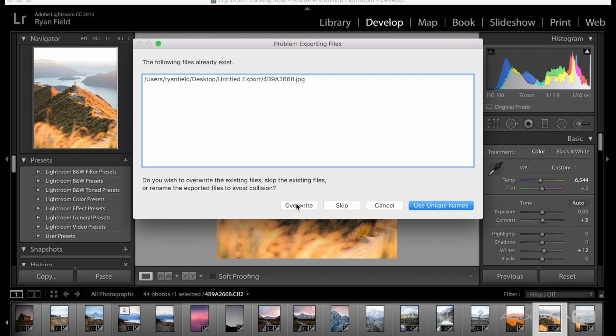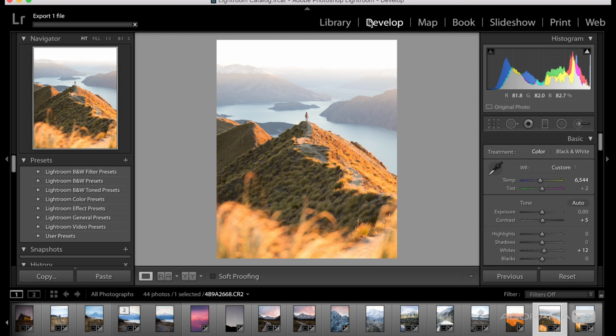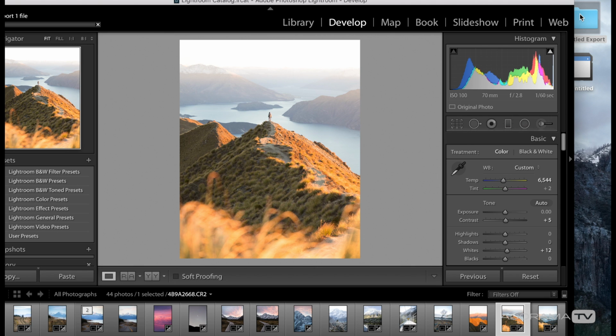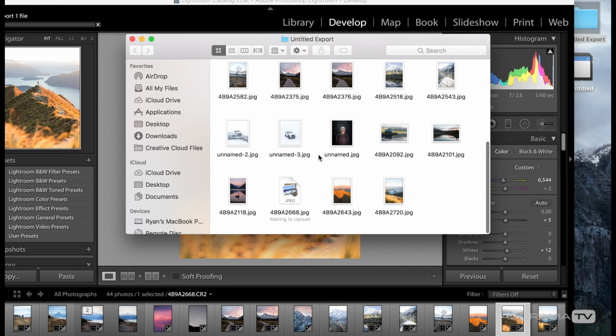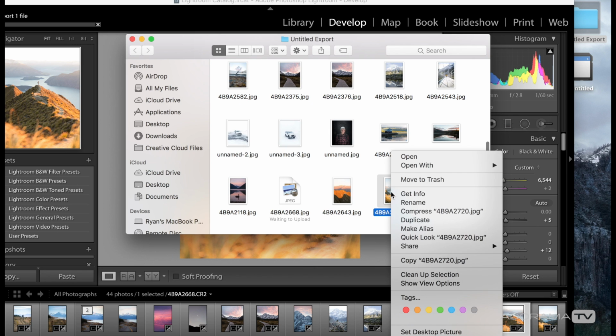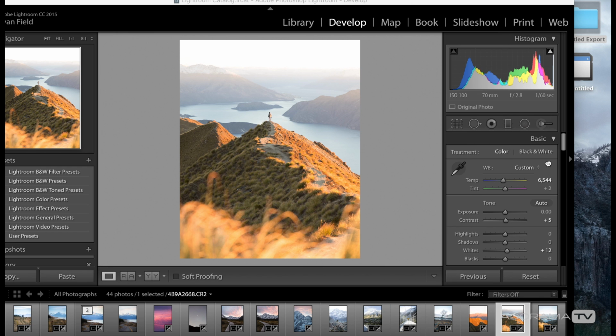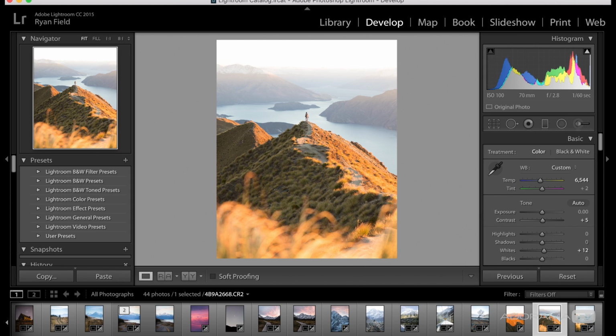I've already done this once before, so I will overwrite, and then from here, that image is now in a folder. I'll open this image here, go to share, and I will airdrop this to my phone, and from there I have no loss of quality. It's an immediate transfer, and I'm ready to share my image via social media. It's a slightly different export and workflow for print, but aside from that, I believe I've showed you my most basic and effective form of editing.